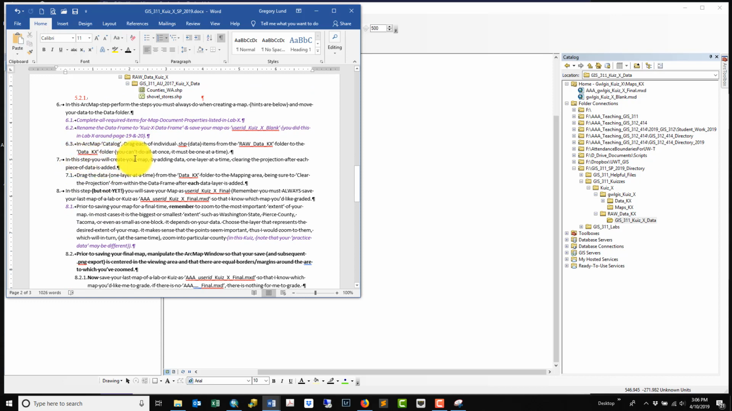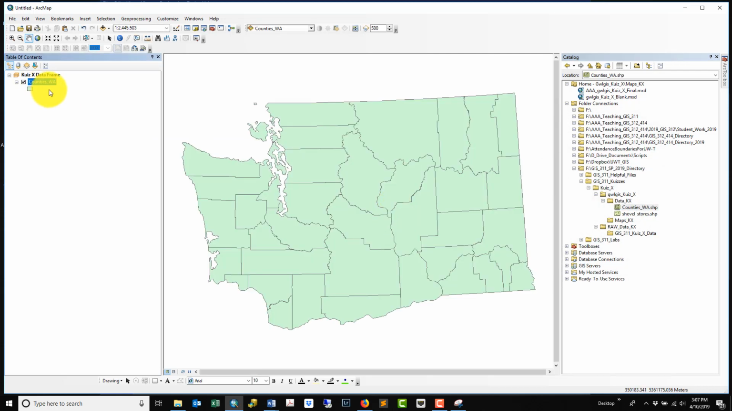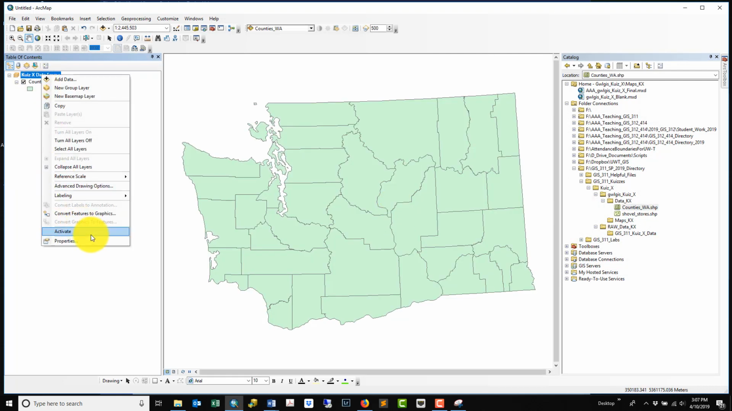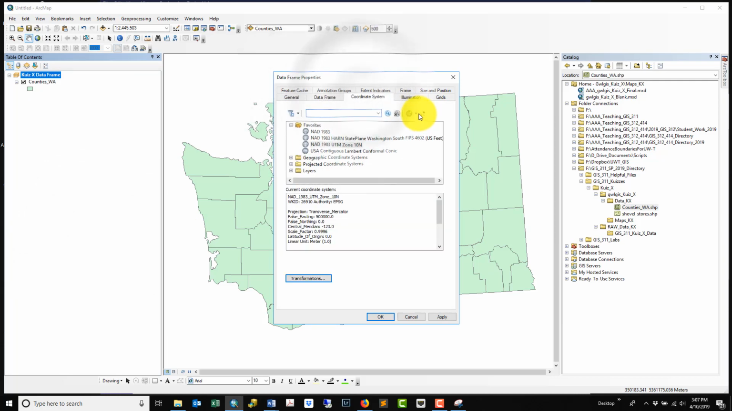Step 7. In this step, you will create your map by adding data one layer at a time, clearing the projection after each piece is added. I'm going to add the data from the QuizX folder to the mapping area. Drag counties and clear the data frame. Go to coordinate system, clear, and it becomes no coordinate system.